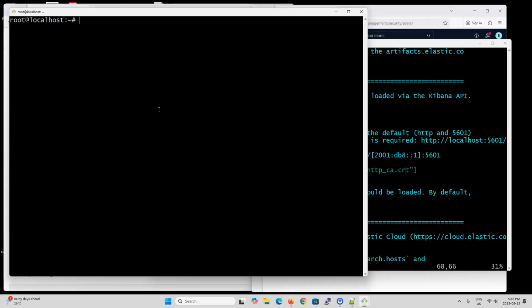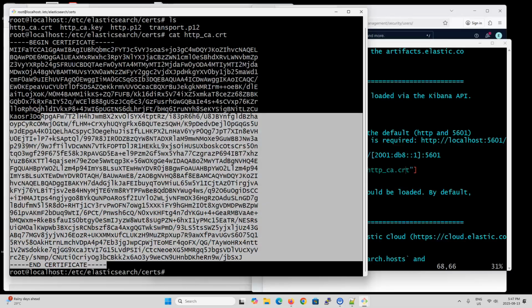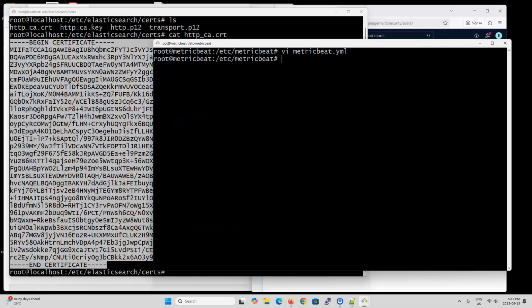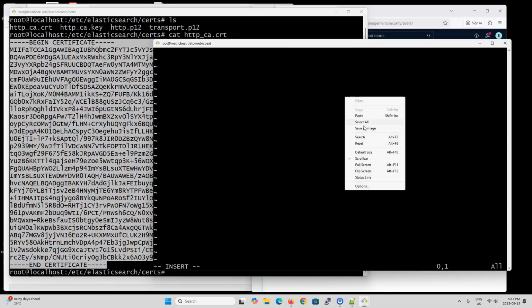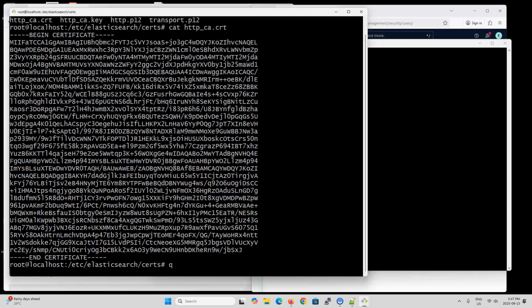So I've SSH'd into our Elasticsearch server. And if I go to the certs directory, I will grab the CA. I will copy this. We'll go over here, make a certs directory. I'll make the ca.crt file, paste it in here, save, and now we can close this.